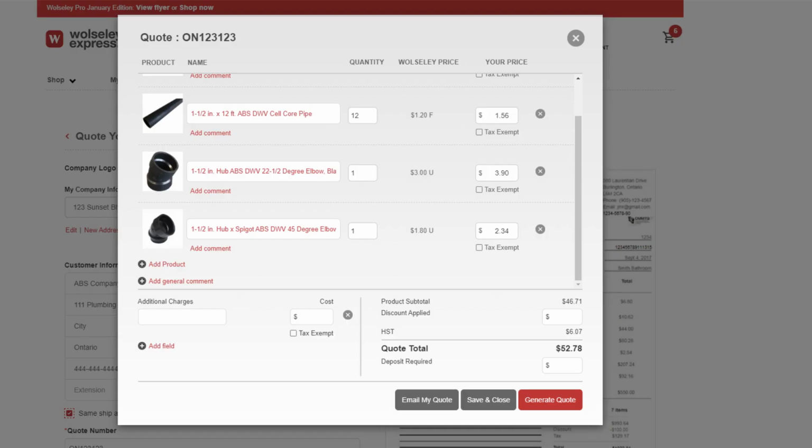Your list will open up in a new window allowing you to change product descriptions and quantities. You can also add custom notes for each item, change prices and exempt certain products from taxes, and add additional products. You can also add a field for labor by entering the number of hours in the quantity. Add additional charges such as delivery charges or installation charges. Then enter the discount and required deposit amount.